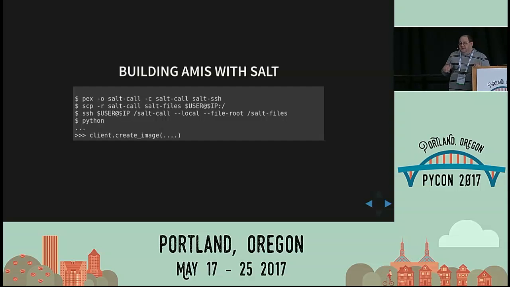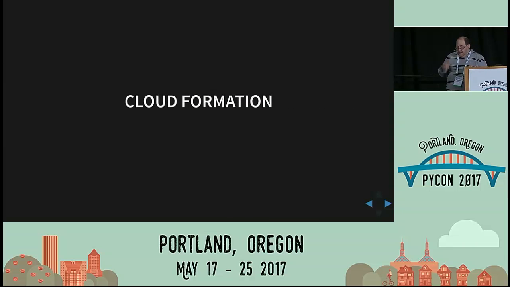This is actually very useful if, say, you use Salt for post-boot configuration, because you can move things back and forth as is appropriate. So you want to use the same configuration management to build your image as what you're going to use to actually manage your image post-build. Now you have the AMIs, and you're all ready to go.